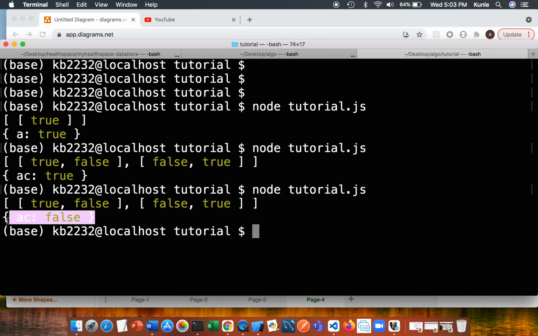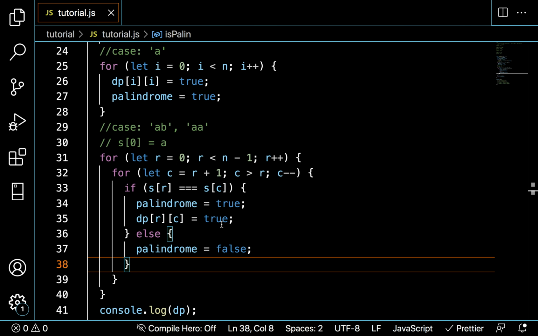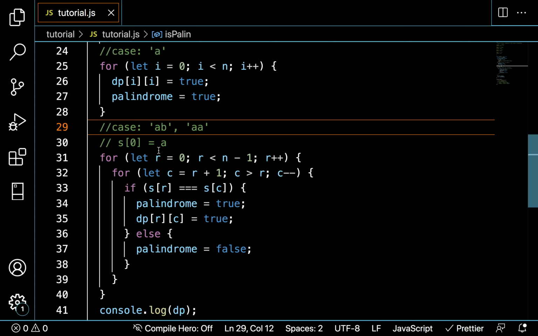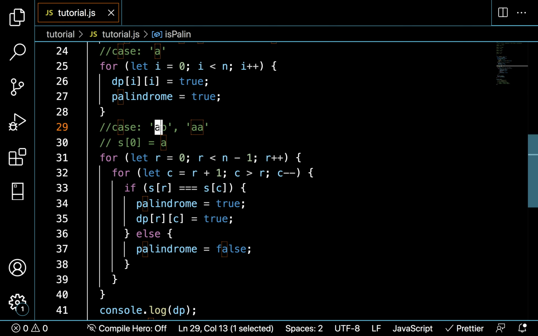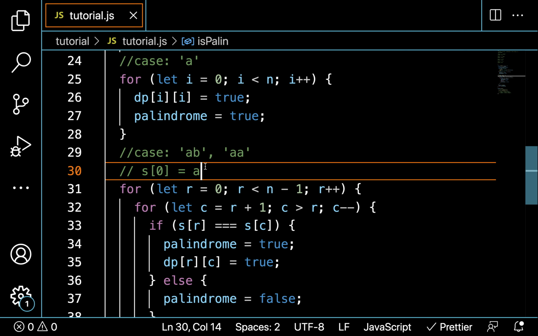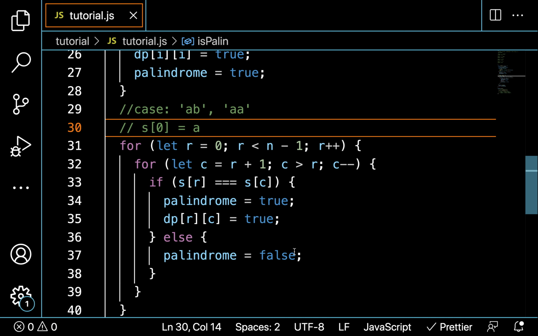False. All right, so let me just explain this really quick. So when the first pointer points to A, R is 0. So the pointer is at A right now. Let me make this bigger. And then C is at R plus 1, 0 plus 1. So C is at B. So now it says if S of R equals S of C, does A equal B? No. So palindrome equals false.